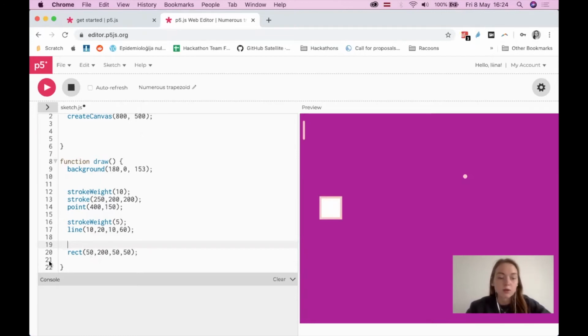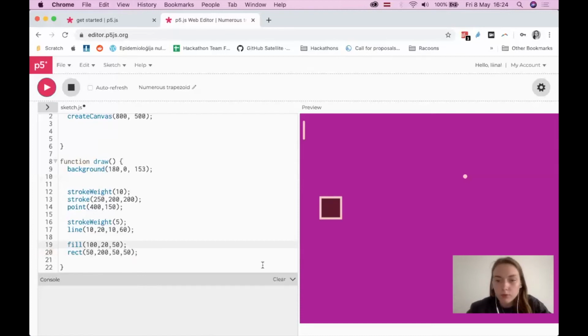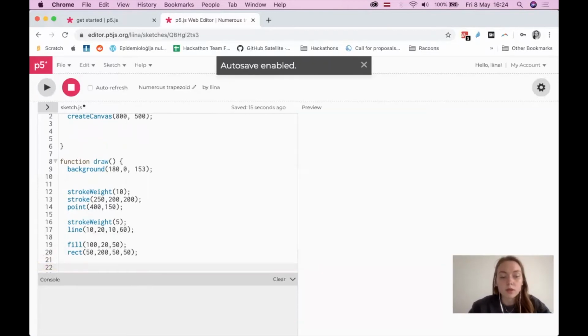in a specific color. So we're going to say fill. What color could we use? Let's do 100, 20, and 50. Let's see how that works. Okay, very random color, but we have it in our rectangle. Finally, we can also create a circle and then move on to some kind of animations or stuff like that. It's not a circle, it's an ellipse, I think.